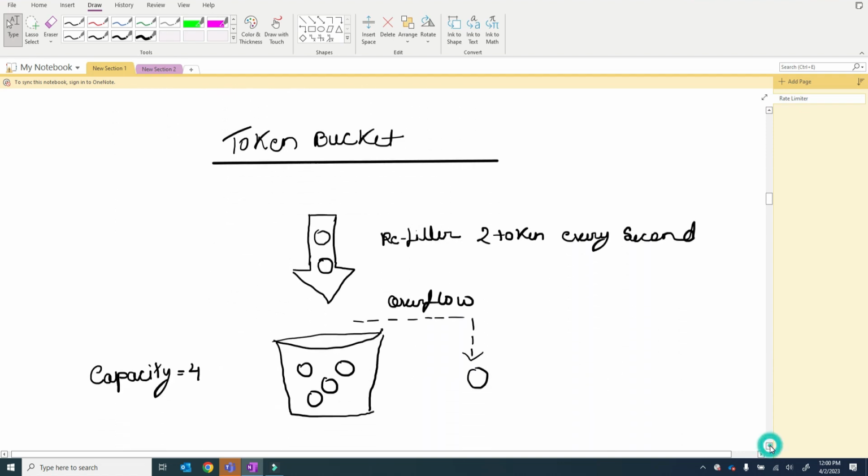The first one is the token bucket. The name itself implies that a bucket will be used. Here the bucket capacity is 4 tokens, and there is a refiller. The refiller's work is to continuously fill tokens into the bucket, and the rule specified for the refiller here is 2 tokens per second. It means at 10:00:00 it will fill 2 tokens, and again at 10:00:01 it will fill 2 tokens, and so on.